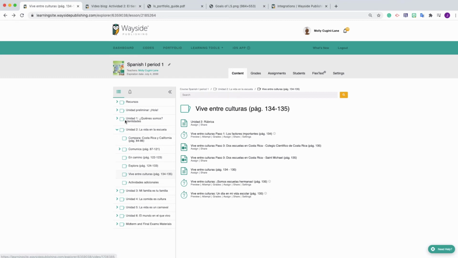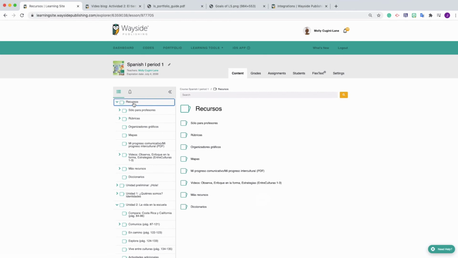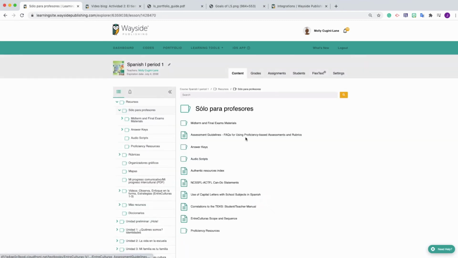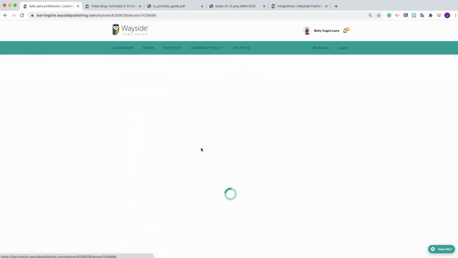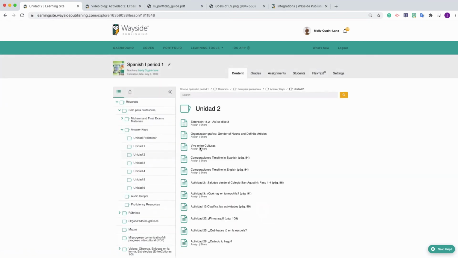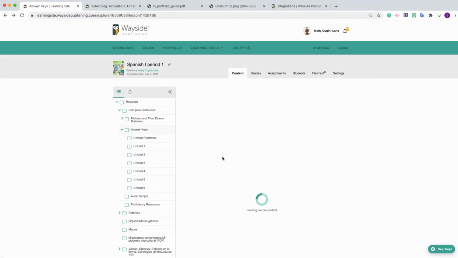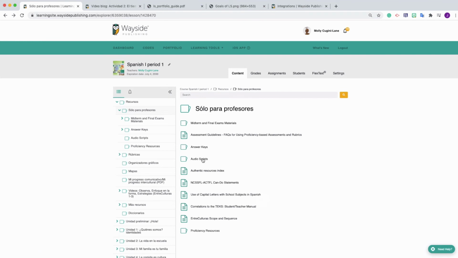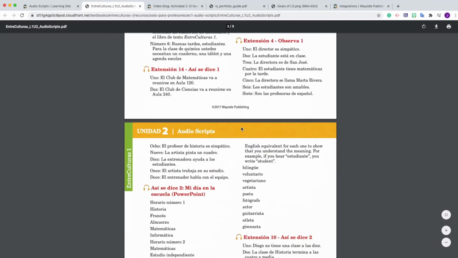Let's go ahead and look at the portion of resources, because I did mention as teachers we have some extra resources that the students don't have in their Explore content, like the teacher only folder. And this is where you'll have access to answer keys for the different units, and you can assign those should you want to assign those to students. You can also look at the rubrics and audio scripts. So here's a way to see the audio scripts for different activities, should you want to have access to those.